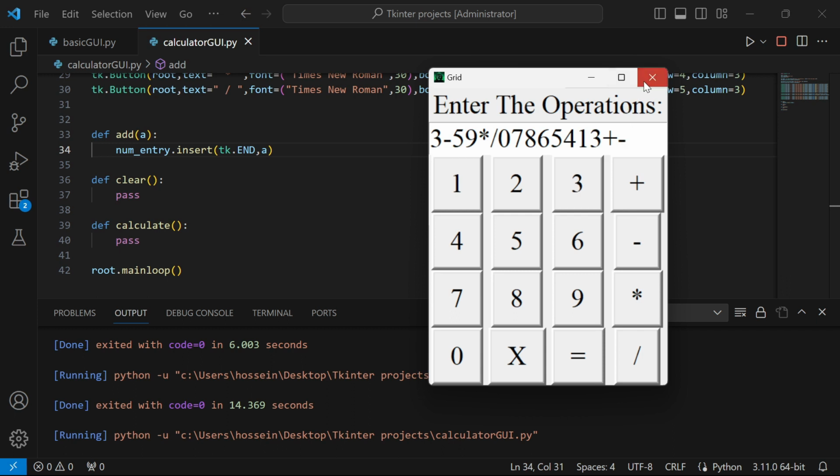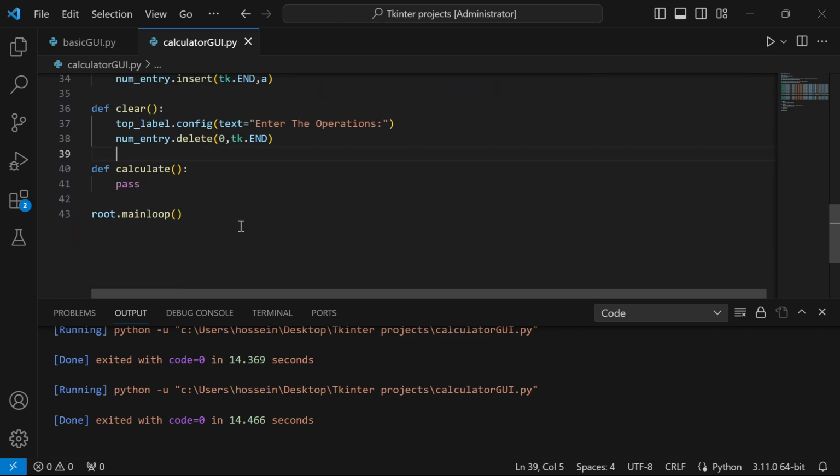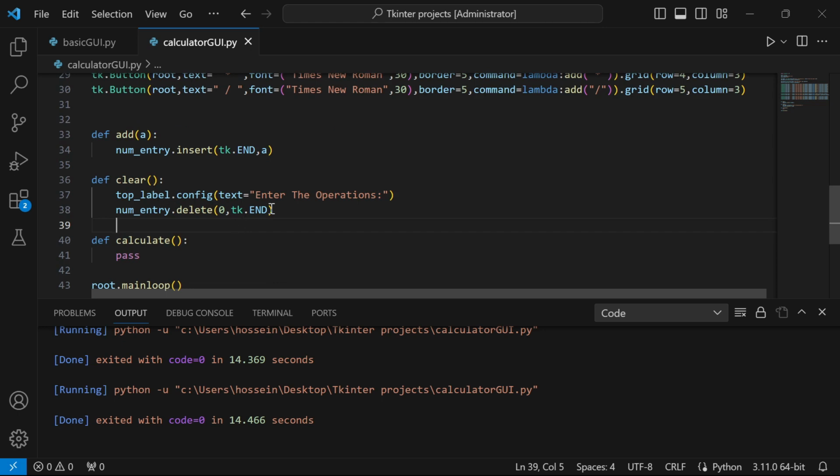Now it is time to define the clear function. First of all, reset the label text to the default text, which was "enter the operations". Then numEntry.delete index 0 to index tk.END, which means delete everything.